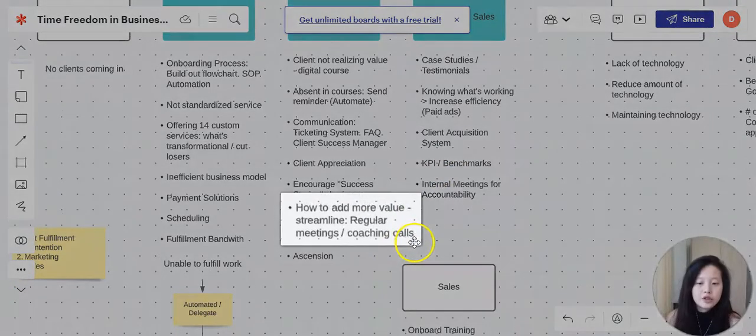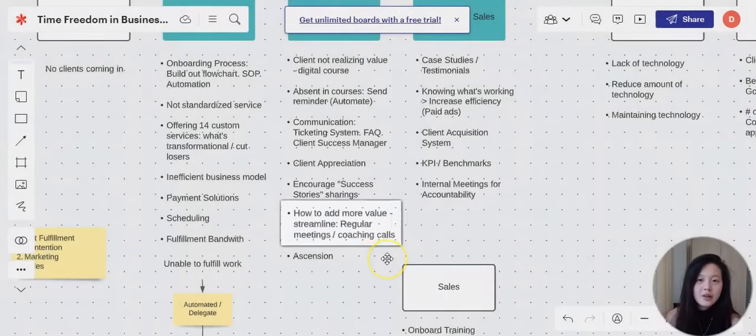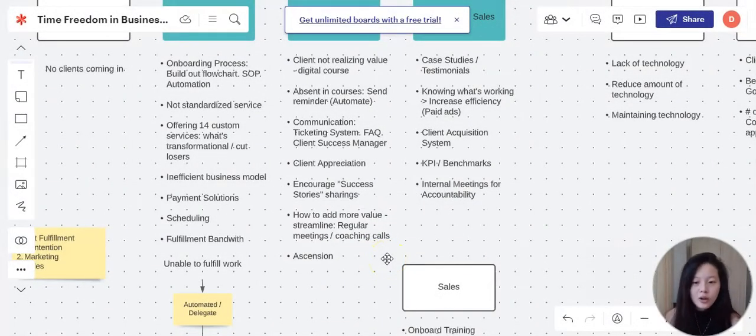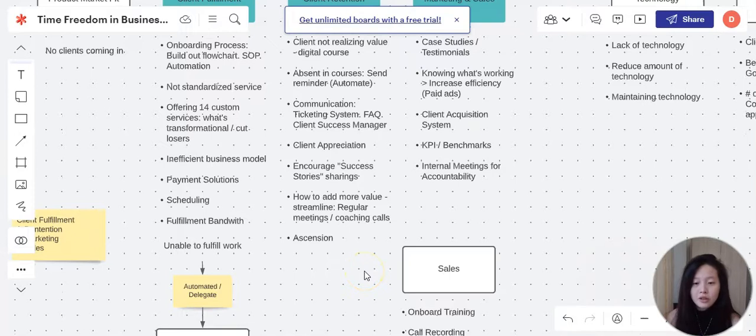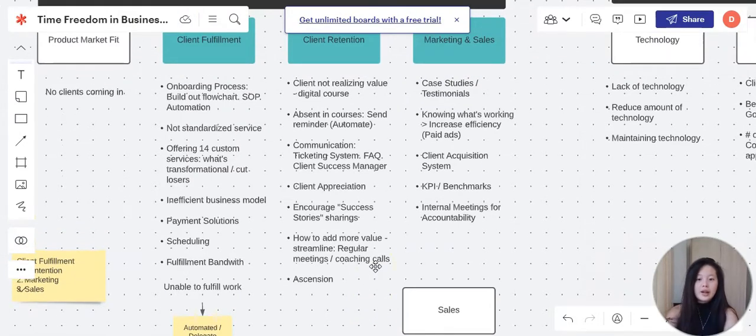And a question that you can ask yourself mainly is, how do you add more value to your clients and how do you streamline? Because there's a quote, price is only an issue in the absence of value. So ask yourself, how can you create more value for your clients and what are some things that you can streamline around your client communication? For example, holding regular meetings or coaching calls, one-to-many coaching calls.